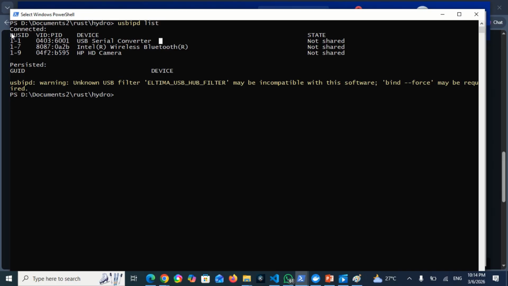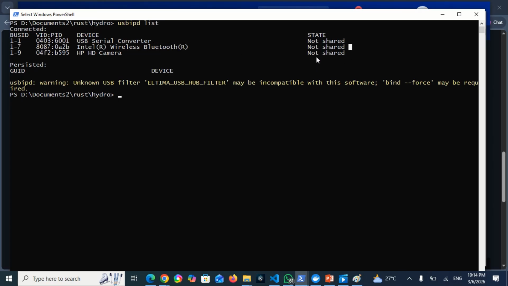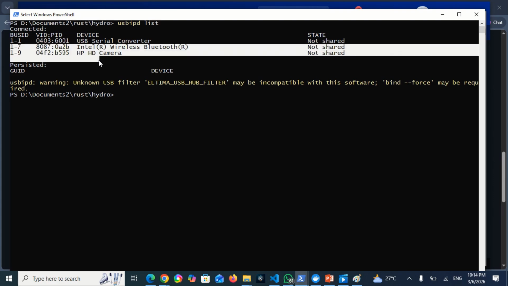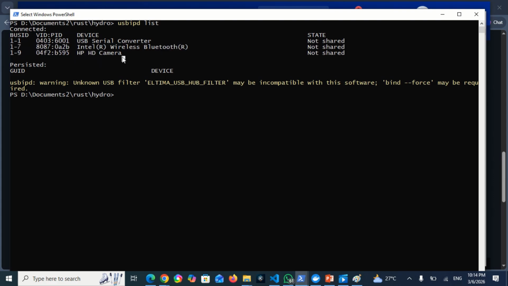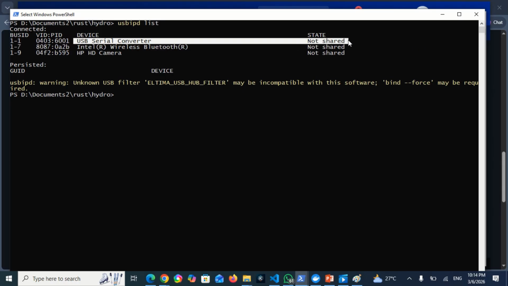When you look here, we have a bus ID, the device, and the state. You can see the state here: not shared, not shared, not shared. We are not interested in these two, we are not interested in that one. We are interested in this first one.